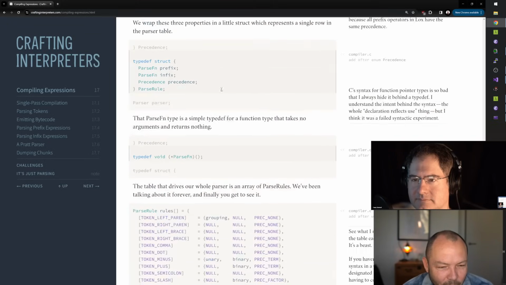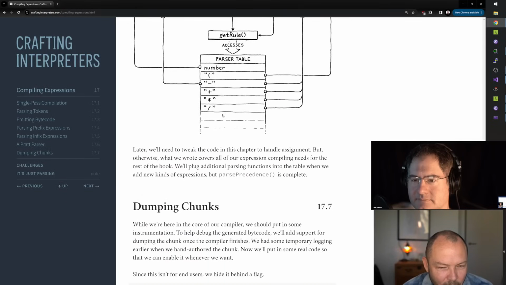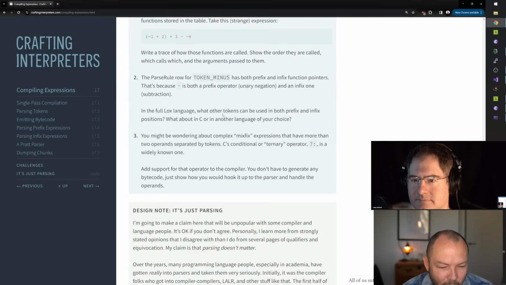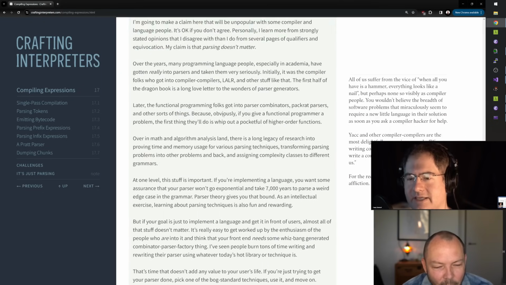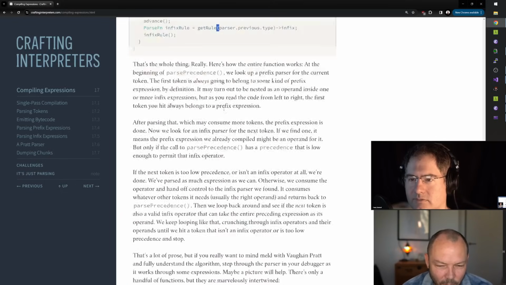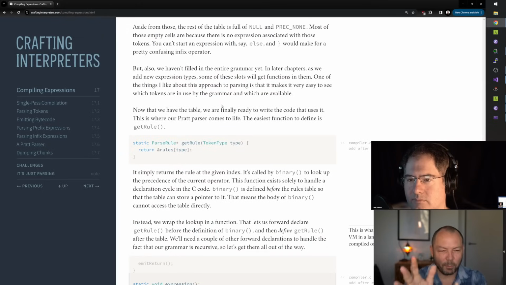I don't know. Get rule is later. This looks more complicated than it needs to be, honestly. But okay, he does talk about it and reference it. I can't evaluate just from a skim how good I think the explanation is, but the information is there.